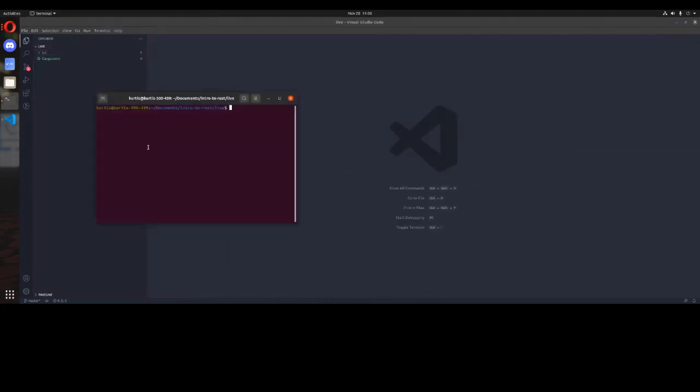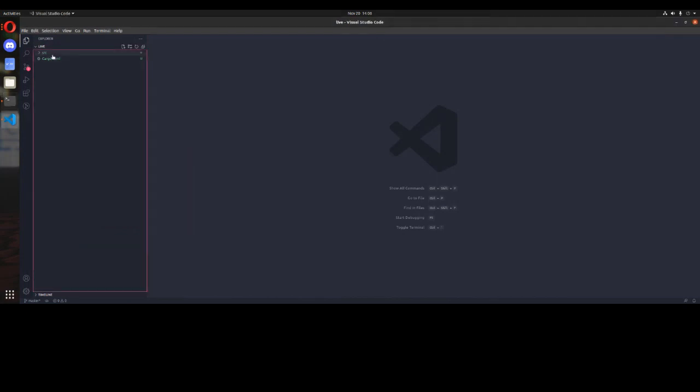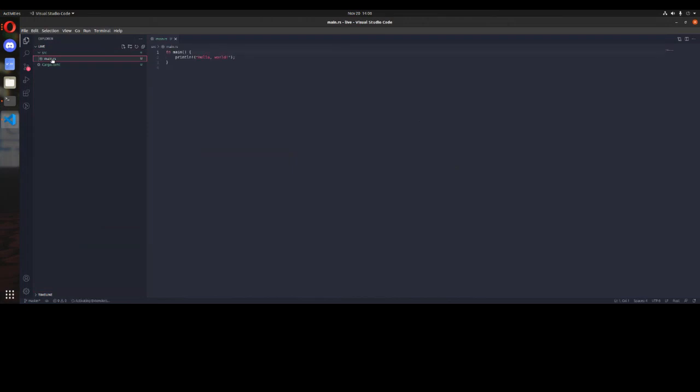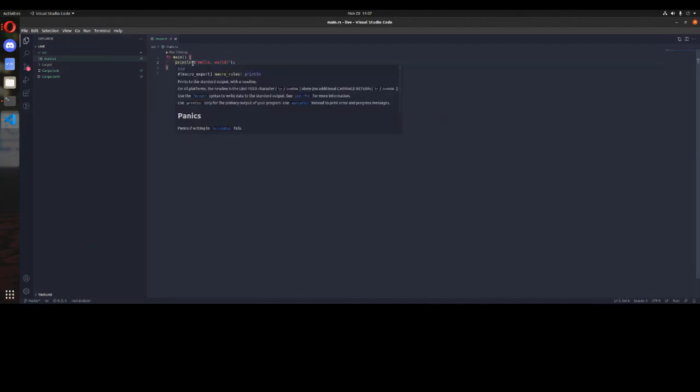All right. So now, if we go to source here and main.rs, this is our main file. Like a lot of programming languages, we have a main function. And all it's doing here is saying print line, hello world. So you might be wondering what this exclamation mark is. This exclamation mark denotes a macro. So print line is actually a macro and not a function.